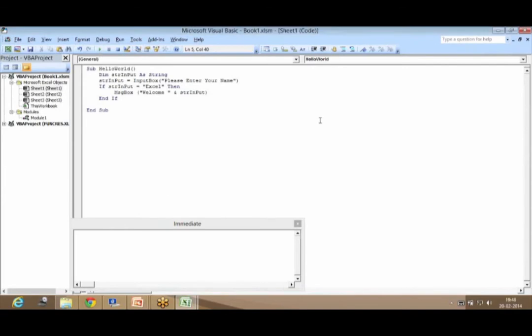Now I can even go for the else. So how do I do it? I'm saying else. Okay, if the user has given Excel, then I'm going to say welcome and the name Excel. Otherwise, I'm going to say welcome all. So if I execute now, I'm not giving Excel here. I'm going to get welcome all.